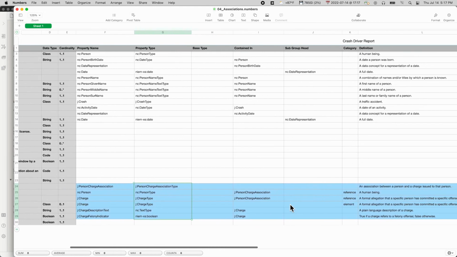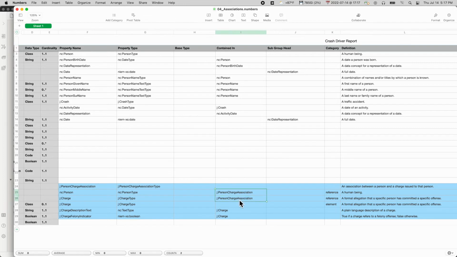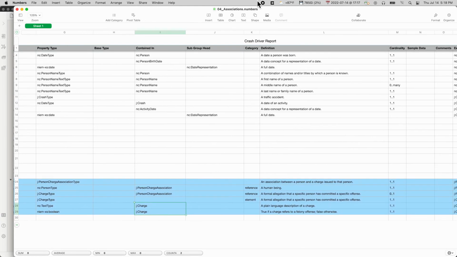We grab the types right out of NIEM. The contained in, the person and that first charge are both going inside the association. Again, they're just going to be used as references. The second charge, the charge that lives outside, we're not sure where that's going to go. We're also not sure where the association is going to go. They're just right now just kind of sitting all at a peer level with person and with crash. Description text and felony indicator both go inside that charge.